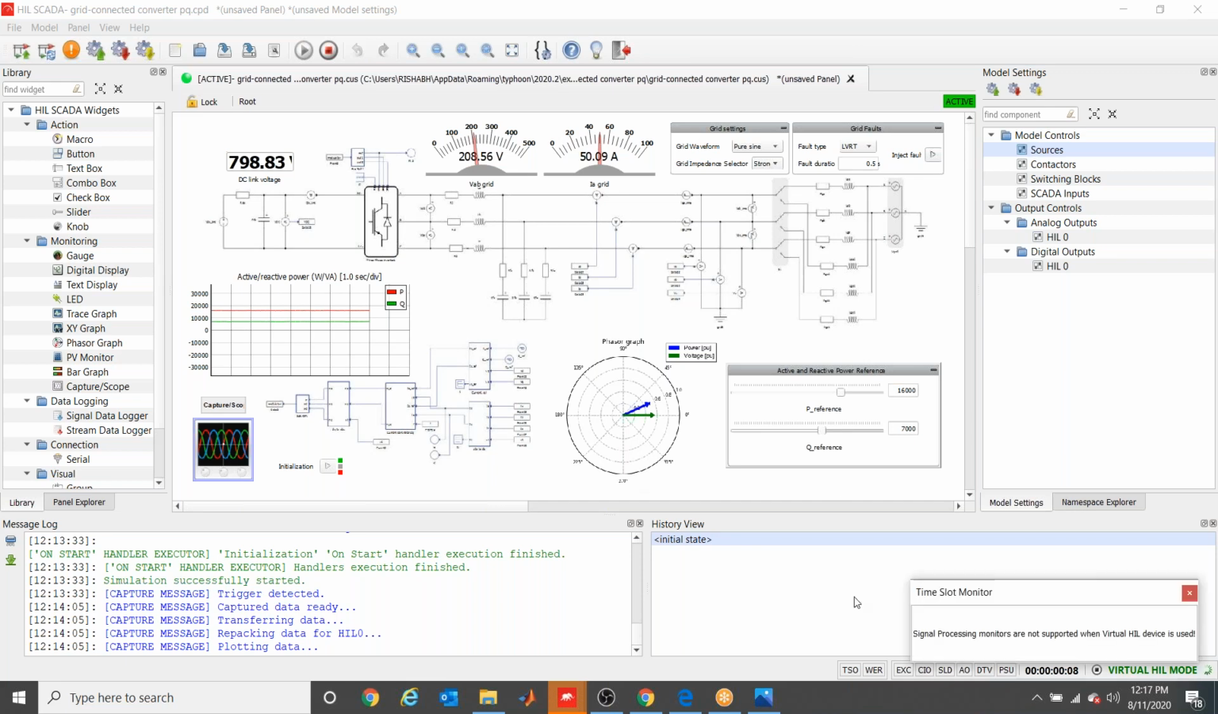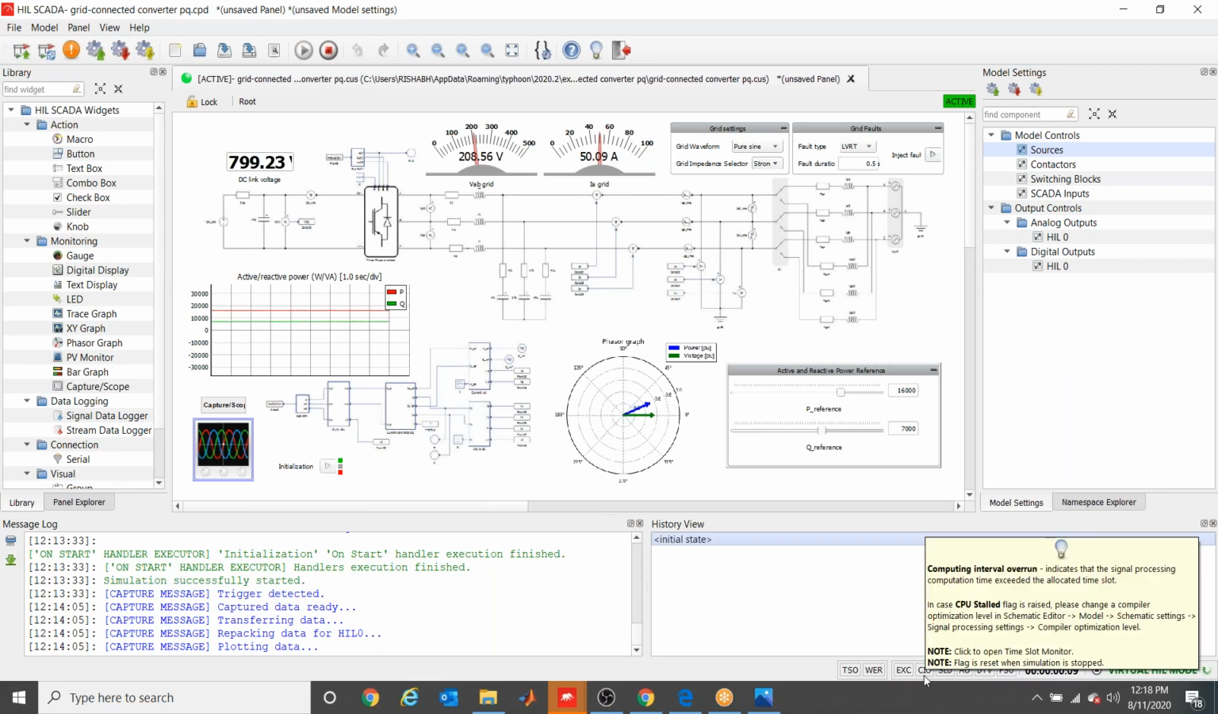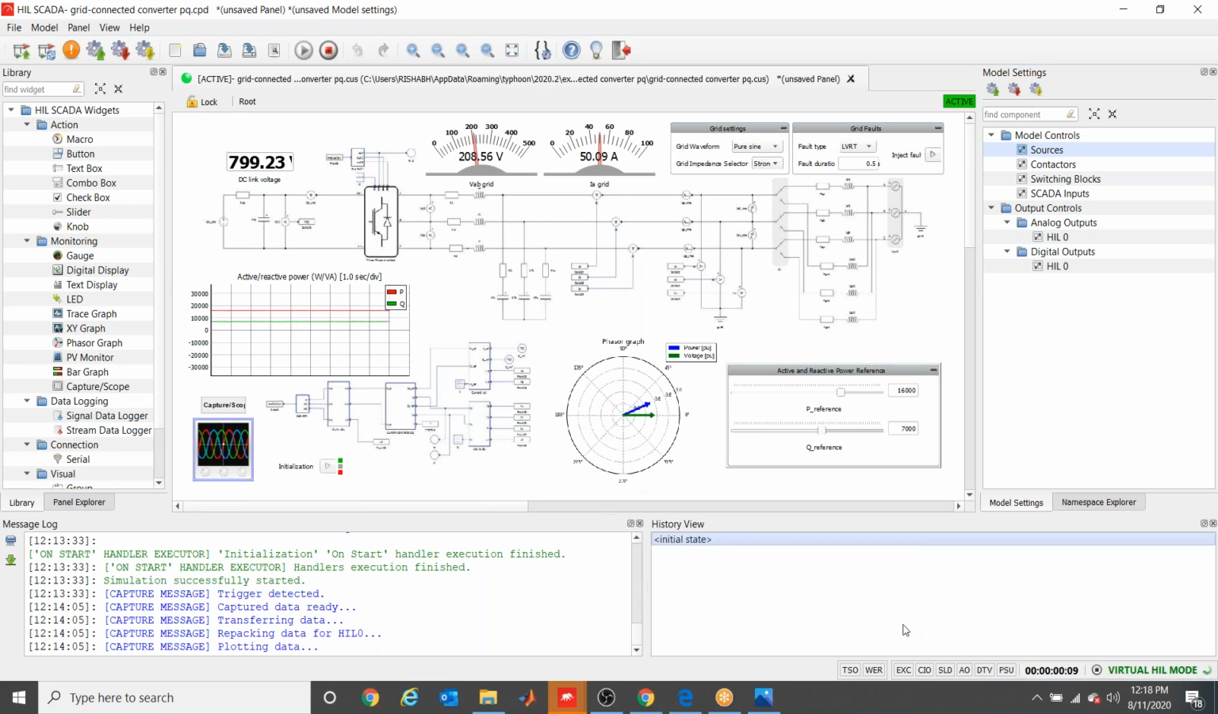This is for the signal processing part. As we have defined two time steps, one for the plant part and one for the controller part. In actual, if you are using the Typhoon simulator, the plant part is running on the FPGA and the controller part is running on the CPU processor on the simulator. If the time step we have provided for the controller part is exceeded, then this CPU overload error will appear. So the HIL device also has a CPU inbuilt.